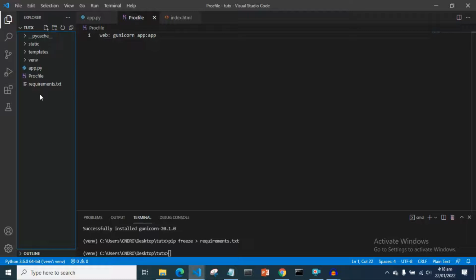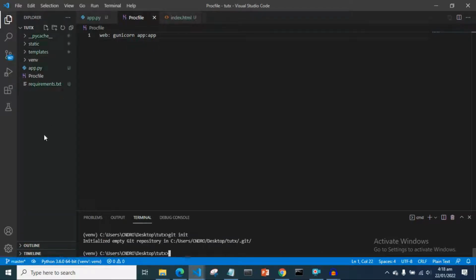So we're going to do a Git initialization. Then after we've initialized, we can commit our code. Then we can create an application. Let's do a git init. Yes, so we have a git init.